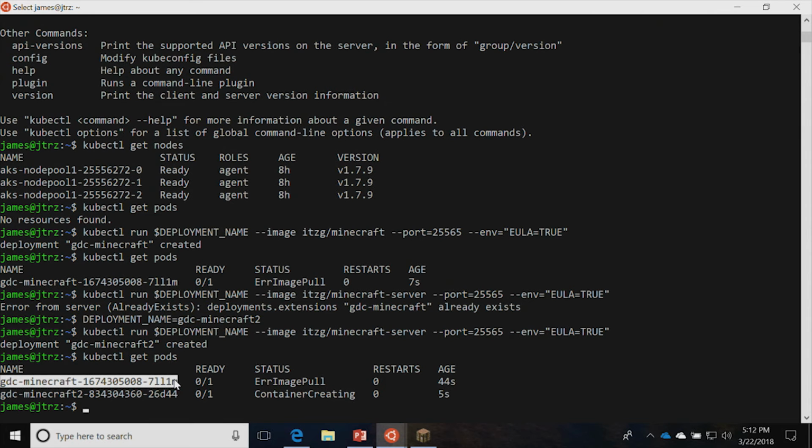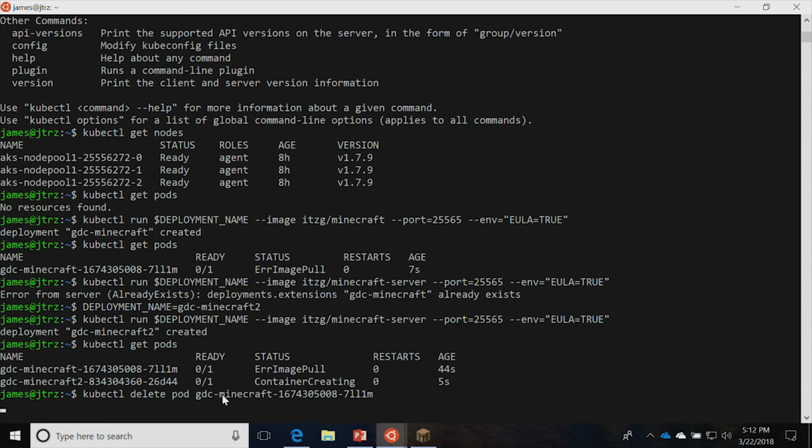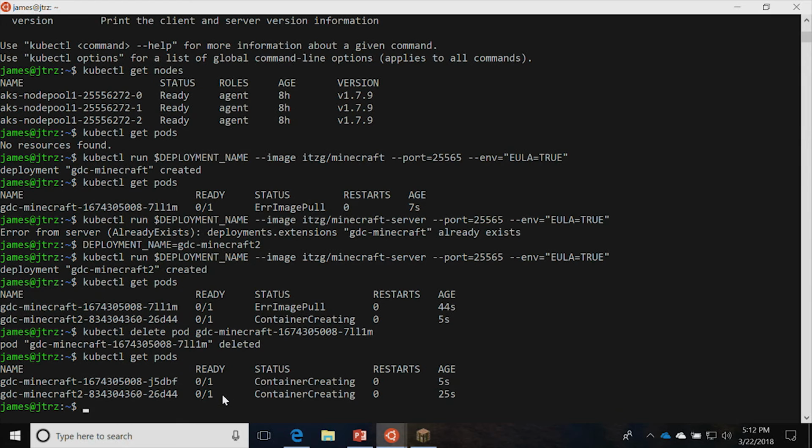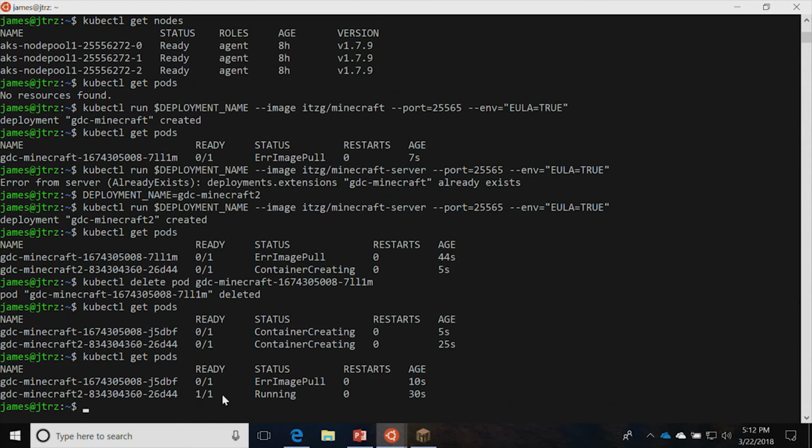Meanwhile, while I'm doing this, I'm just going to quickly clean up after myself. Do kubectl delete pod. Deleted. Get the pods. Containers are creating across the board. So we wait until one is created. So this one here is running.